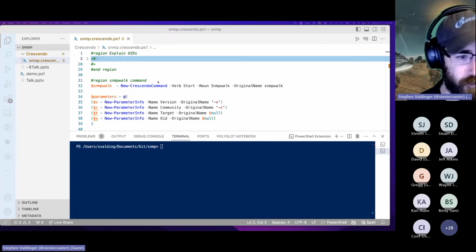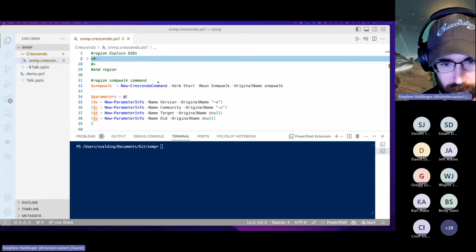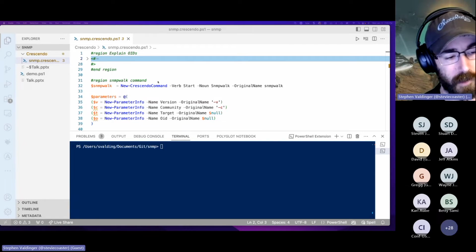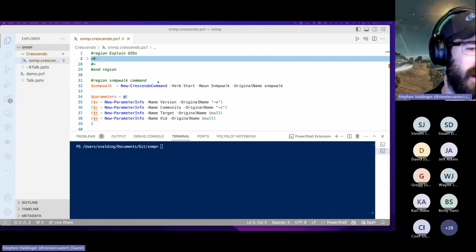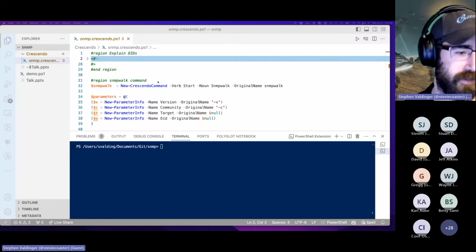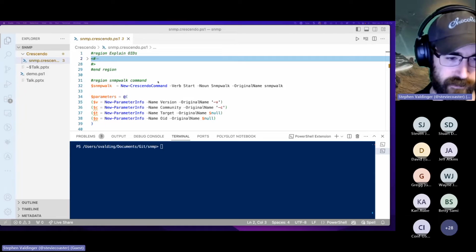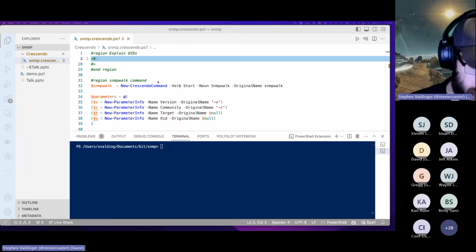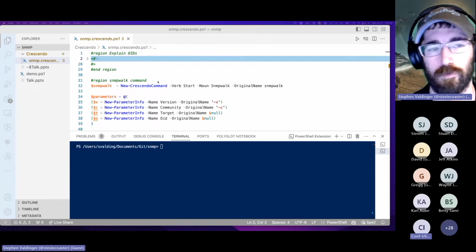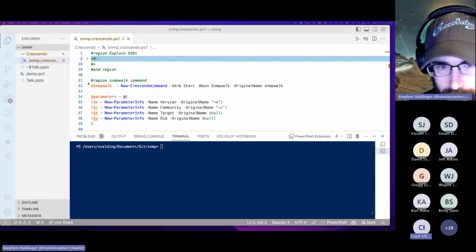But they do have some really, really nice commandlets for authoring Crescendo modules, because this thing is all a JSON file at the end of the day. So this thing creates a JSON file that you then ingest with another commandlet, and it creates a module for you. Well, we're going to walk through it, and you'll understand as we go here.